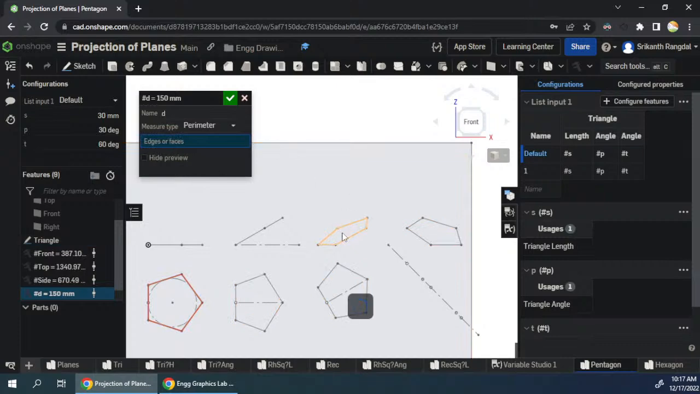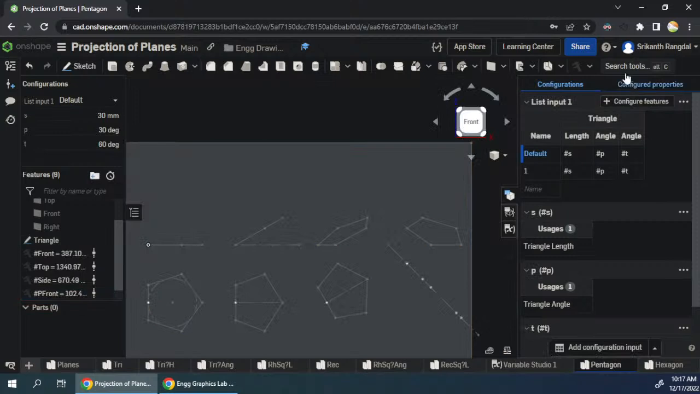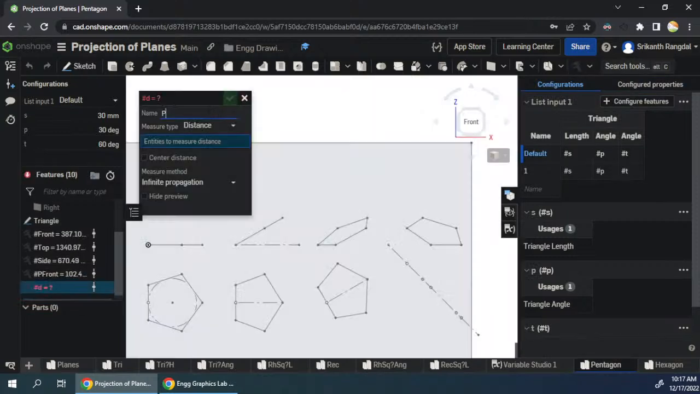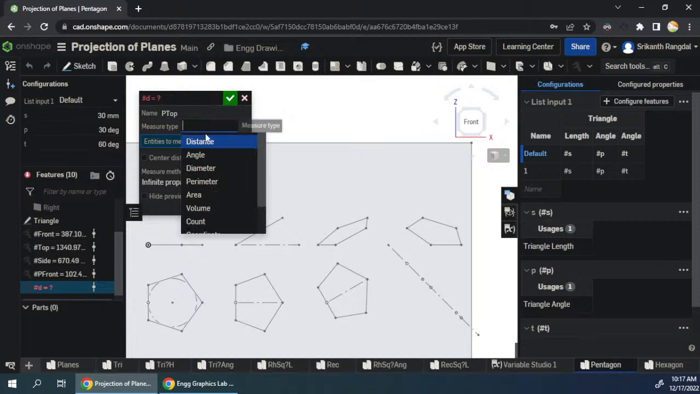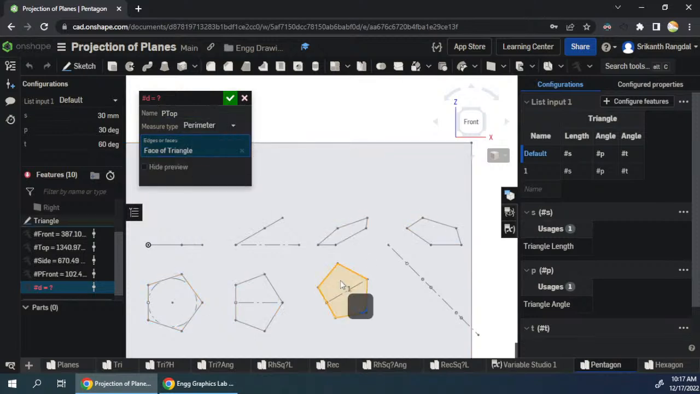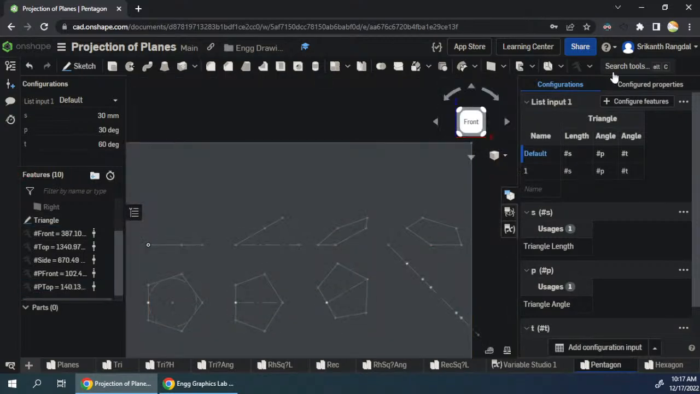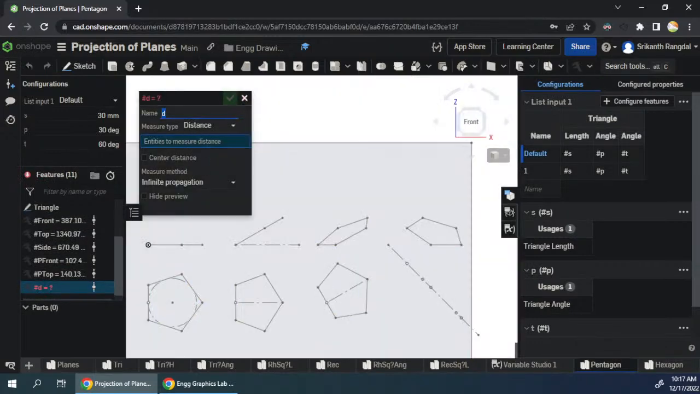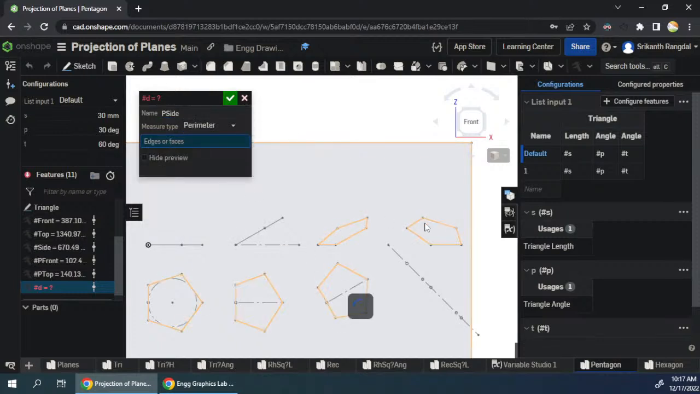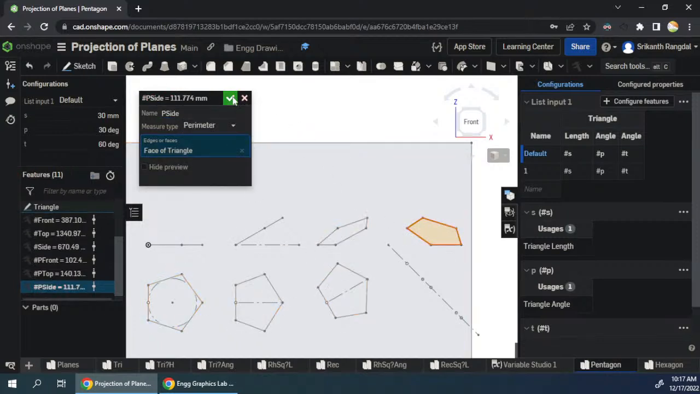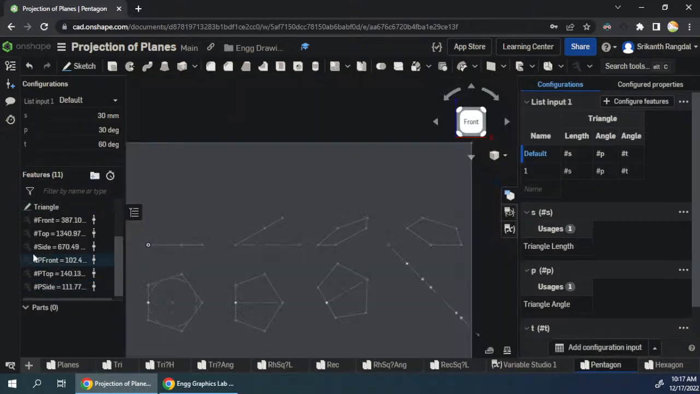So we can just take the perimeter of the front view, the top perimeter, and the side perimeter. So perimeter, yeah, everything is set.